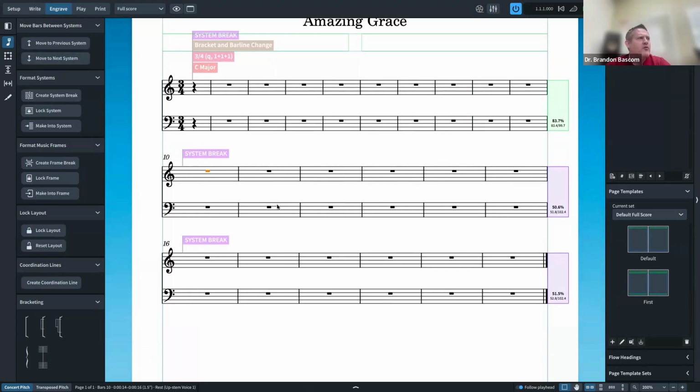Somehow though, we now have more than 16 measures. Oh, you have to adjust. Wait, how did we end up with more than 16?